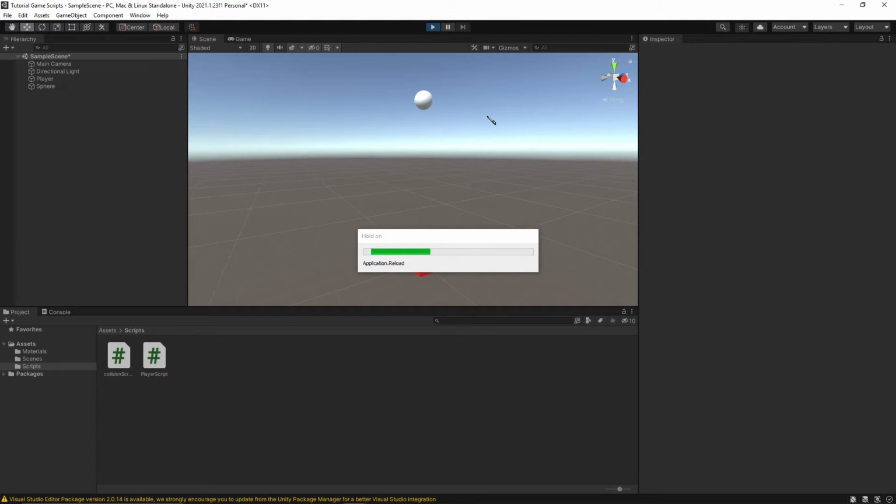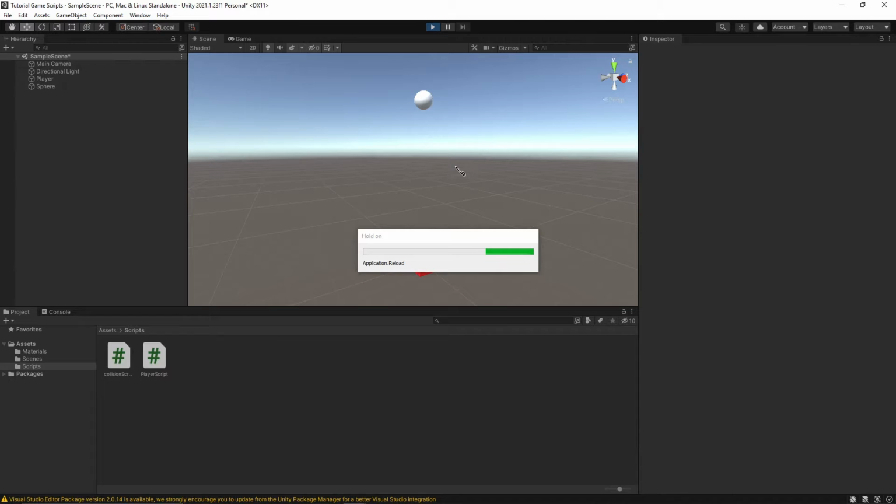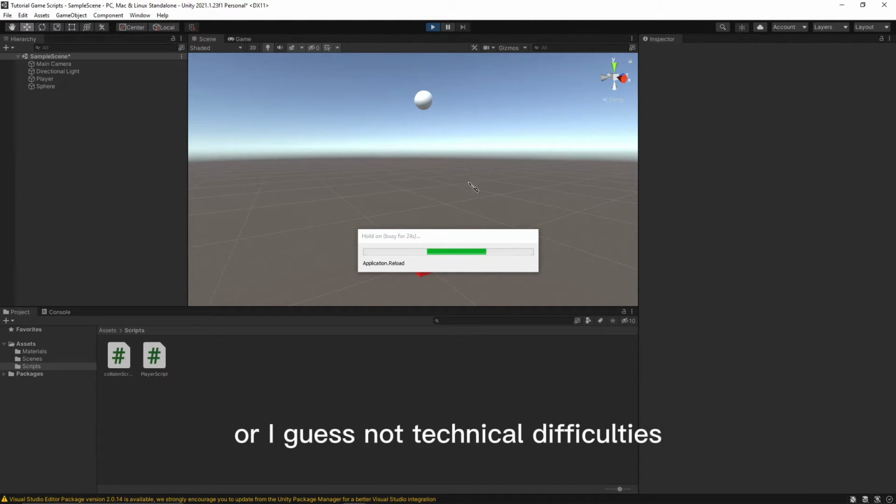Oh wow. Unity is giving me a hard time right here. Will you please load? Oh, I guess not. Technical difficulties. I'll get you back after it has loaded.